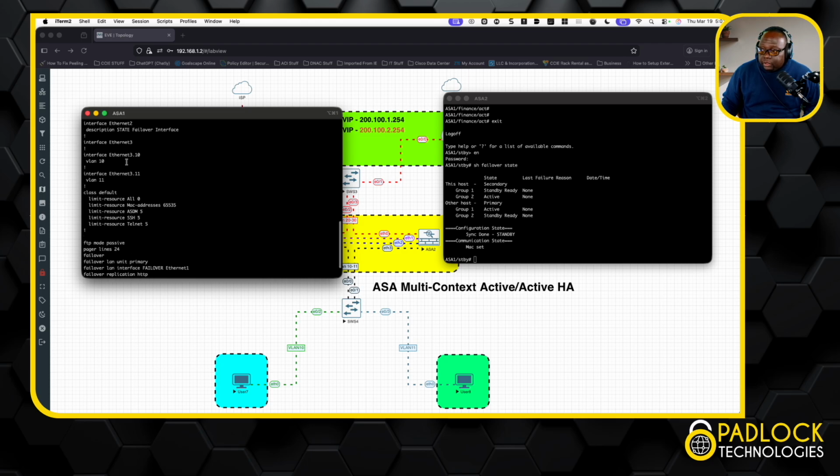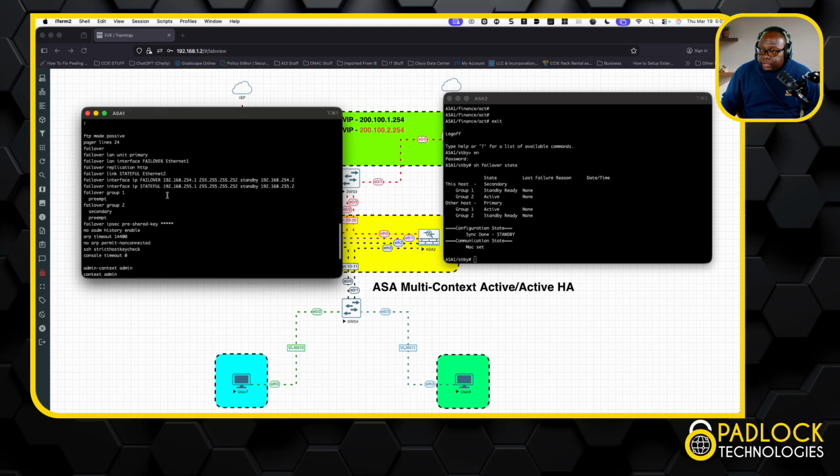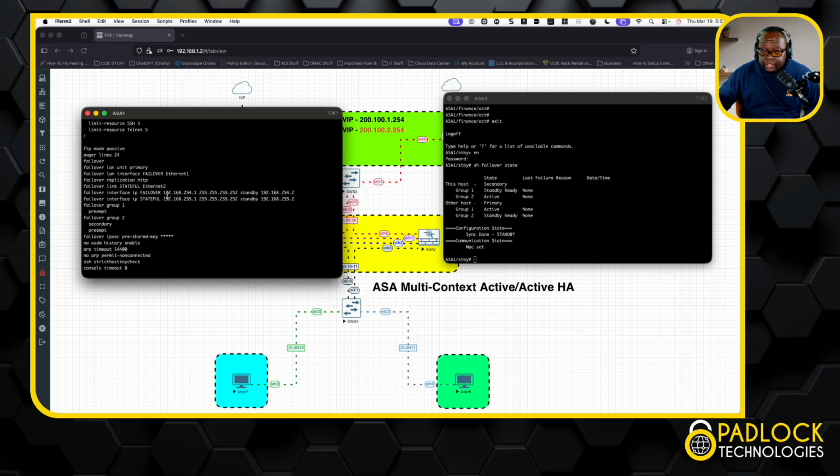Then going downstream, we have Ethernet 3, which is technically the main interface, and then we did sub interfaces here, so VLAN 10, VLAN 11. And then let's look at the failover configurations. I'm not going to really show you the secondary because all this gets ported over when you get to the secondary, so you don't really need to do the admin context stuff on the secondary. So typical failover configuration: we have our failover LAN unit primary, that just stays the primary. On the secondary, it's going to be failover LAN unit secondary, but then everything else is pretty much the same.